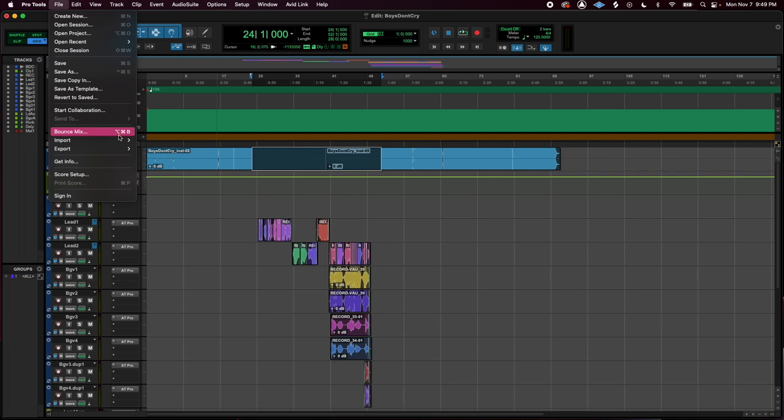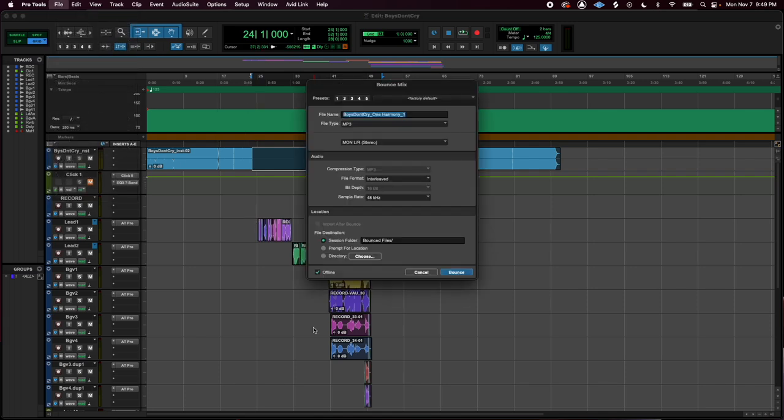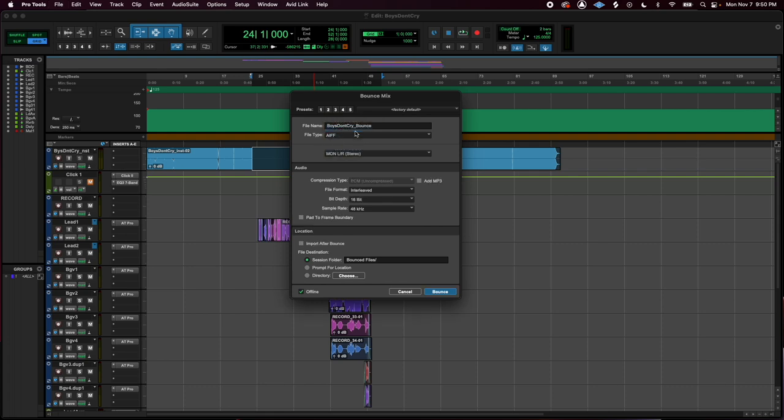The option command B brings us the same dialogue. So I'm gonna do it that way so we're faster. And then the bounce mix window is what pops up. So this is giving us all of our options. I'm gonna name this bounce. And then I'm gonna change my file type to an AIFF file.